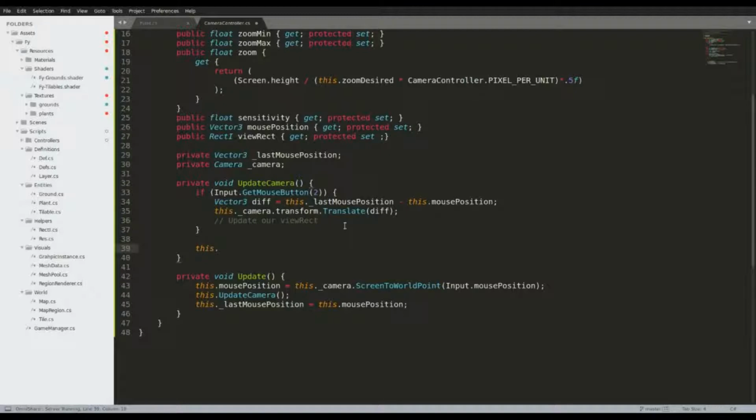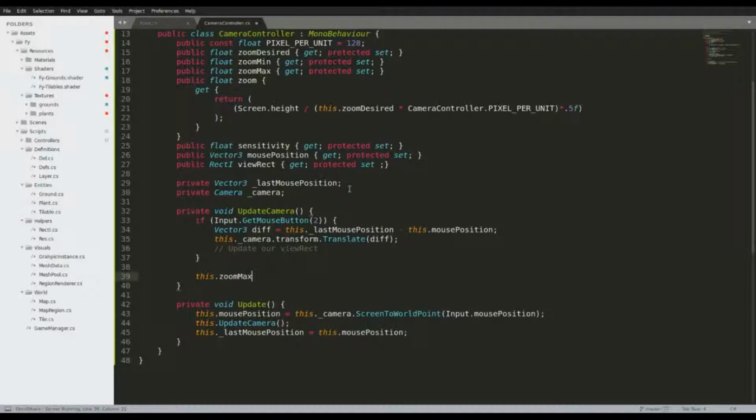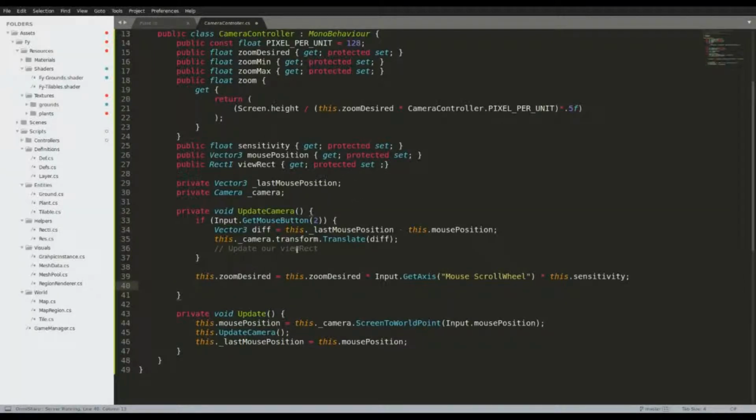Let's also recalculate the desired zoom here. So zoom desired equals this.zoomDesired multiplied by Input.GetAxis, and we'll use the mouse scroll wheel for this, multiplied by the sensitivity, right? So if we increment the sensitivity, it's going to be faster, and then we need to clamp this between the min and max.